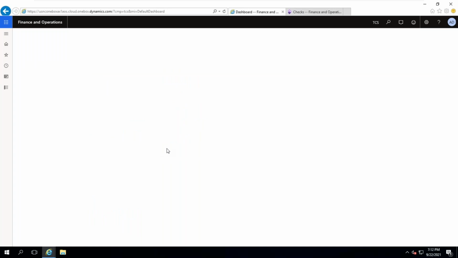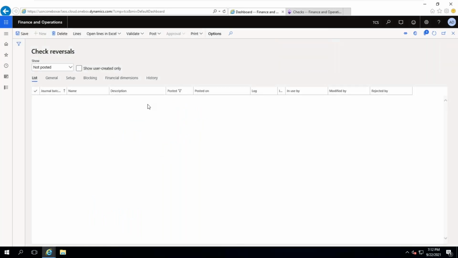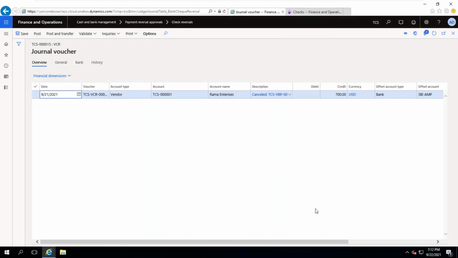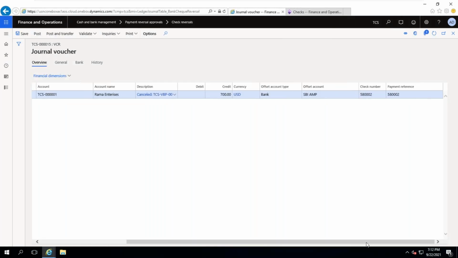Here you will verify whether everything is correct or not. Then if it is fine, you can post from here also, or you can post from the line details. You will validate, meaning you have initiated the check reversal process, your manager is validating, suppose, and he will post.